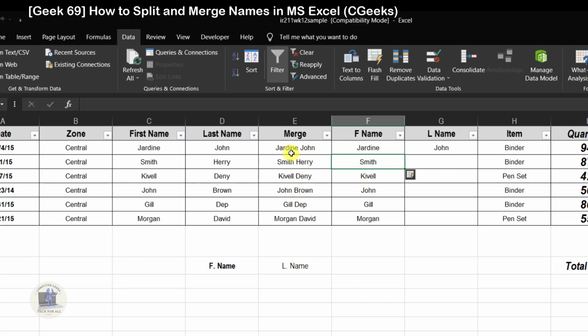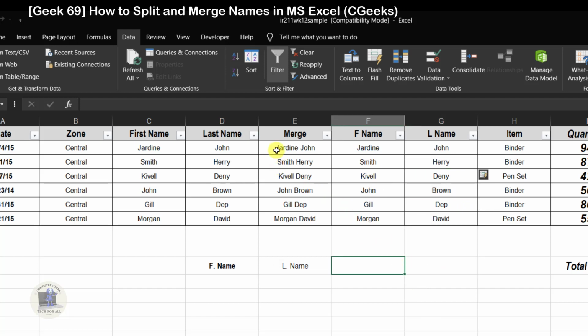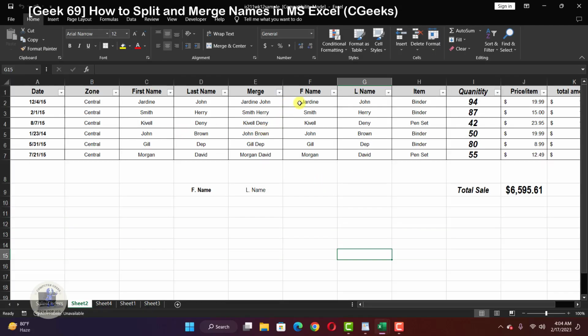In this way, you have amazingly separated the first name. Then click here and press Ctrl+E. So in this way you can split the data between these two words. So first name and last name have been split. So in this way exactly you can split the words which reside in one cell, like first name and last names. First names have been split and last names also.